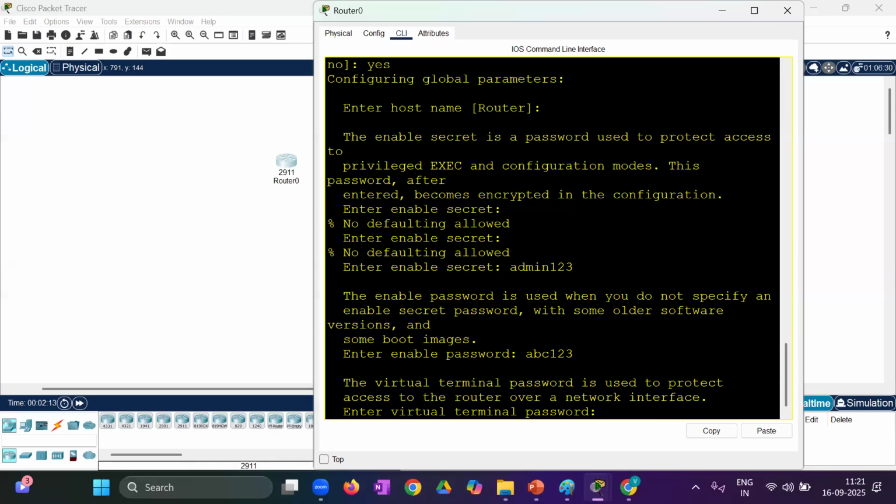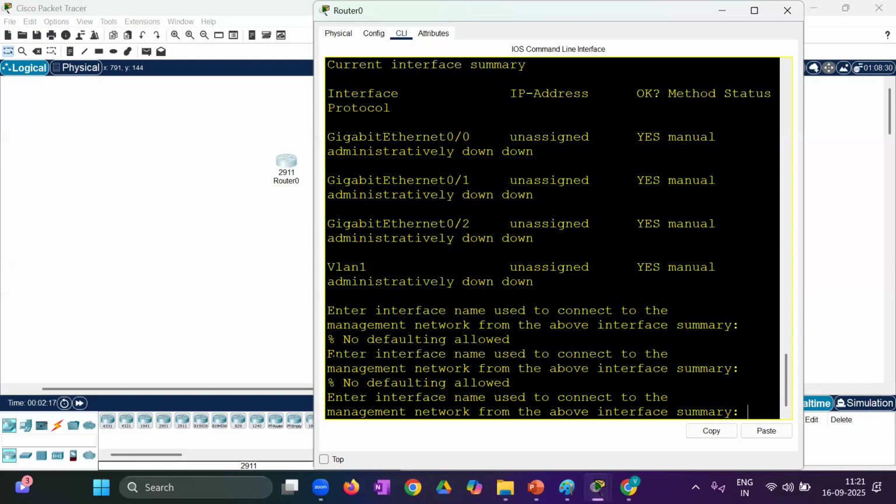Now it is telling you to give the virtual terminal password. I don't want to give it. It says no defaulting is allowed. It means this is mandatory, you have to give it. It means that if you give yes, you will be in the control of the devices, the device will not be in your control. That's why you have to give no.